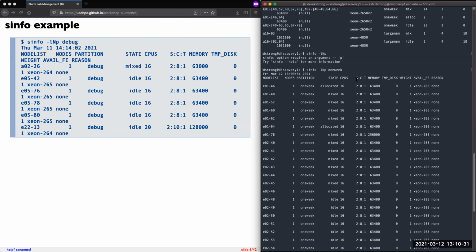And that SCT column you see there stands for sockets, cores, and threads. So for the first example there, I think pretty much every node has 2 sockets per node, so 2 processor sockets. And then there's 8 cores per socket, and then 1 thread per core. So that adds up to 16 CPUs.